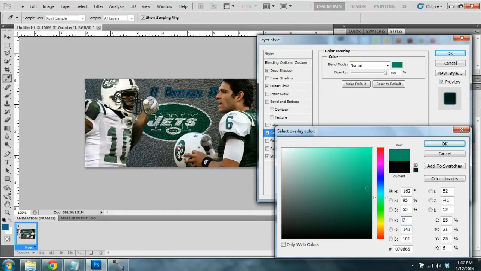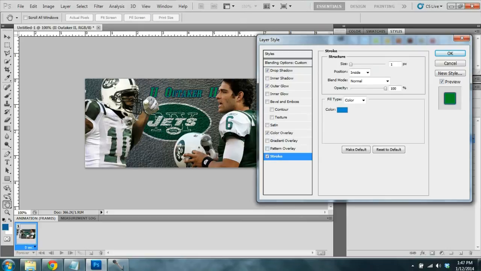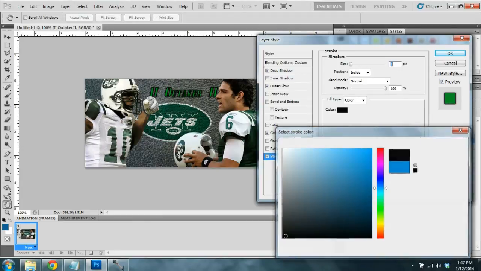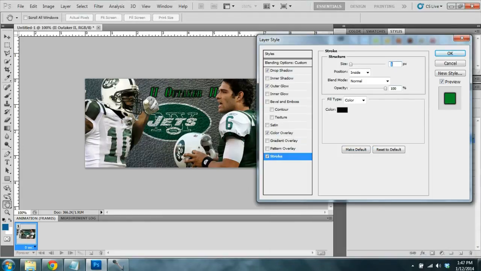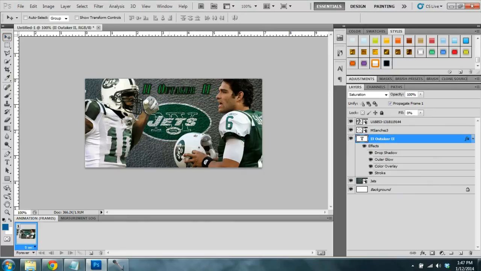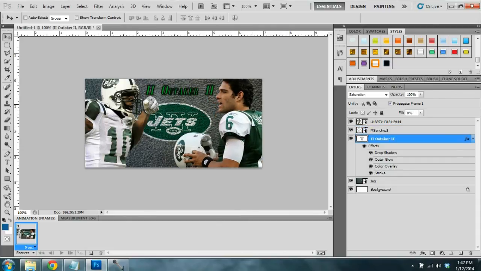So say that I want to make it green, and then my stroke, which is the outer line, put that to dark. So that's how you insert names and stuff. You can drag it. If you want to drag something, you got to make sure the layer is clicked. So say I got Sanchez clicked, I can move Sanchez. If I want to move my name, I can move my name around, and so forth.